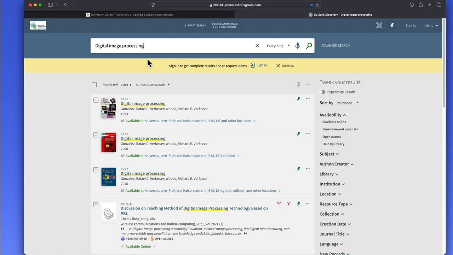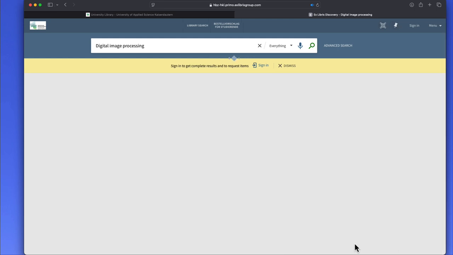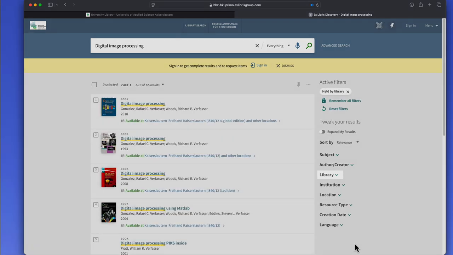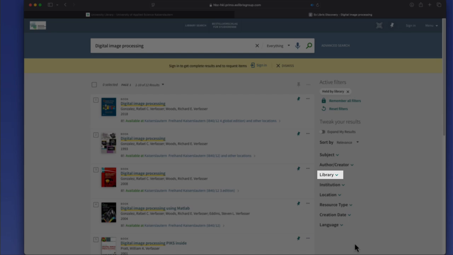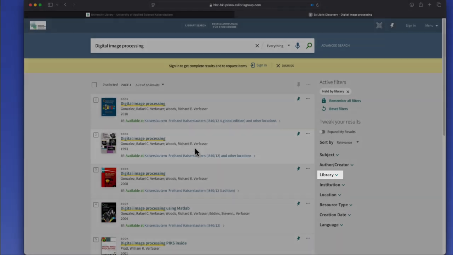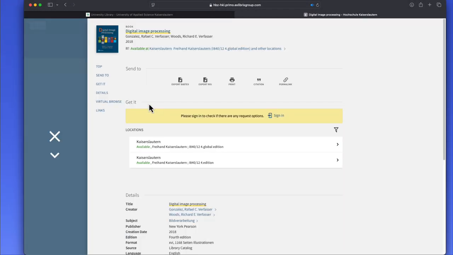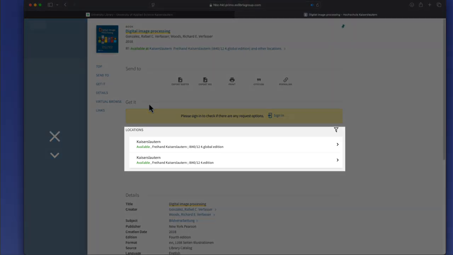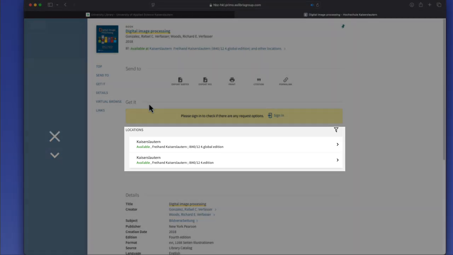The large number of hits can be reduced and specified using various filter options. Provided by a library will only show you the physical titles of the library. In the library field, you can also select the location and the library. By clicking on the title, you will receive further information such as the shelf mark and whether the book is available for loan.